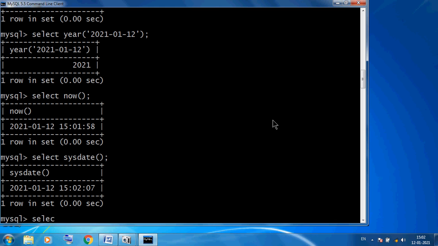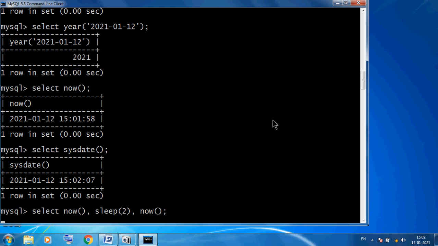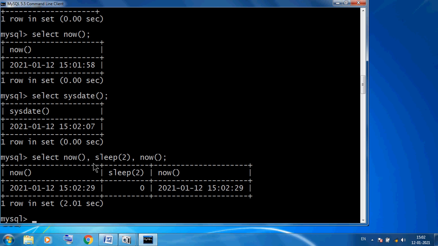Here I am using select now, and here I am using sleep. Again we can use the now function. So you can see what the output is. First it displays the current date and time. After a 2 second pause, the now function displays again, and you will see the same thing again.